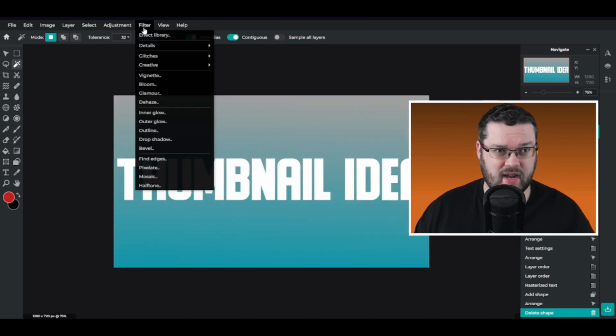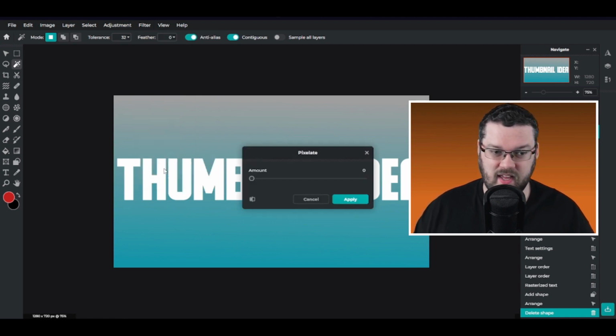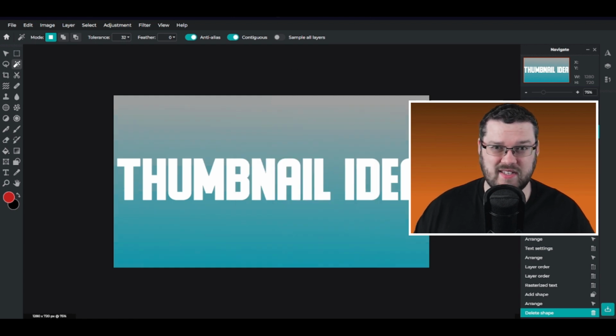Onto the filters category now. You can add any kind of effect that you can possibly think of. For example, let's go down to pixelate. This one's a fun one. You can change the amount of pixelation that's happening. It's easier to see with giant patterns and designs. So let's try adding in something and pixelating it.